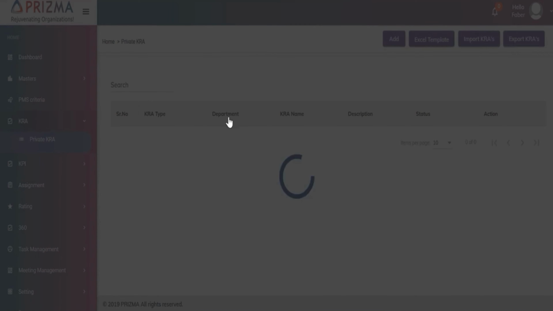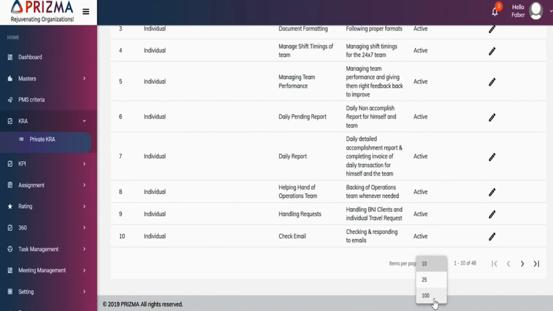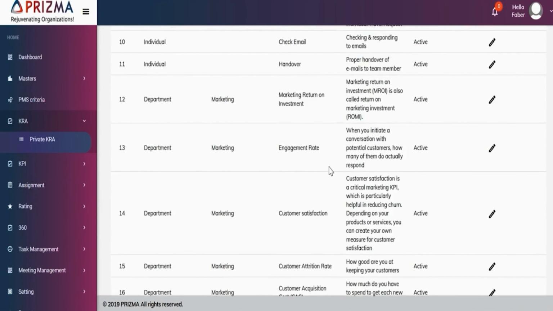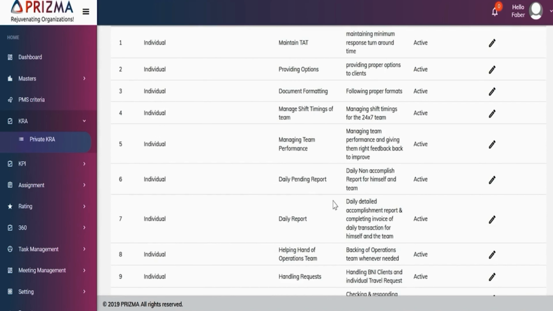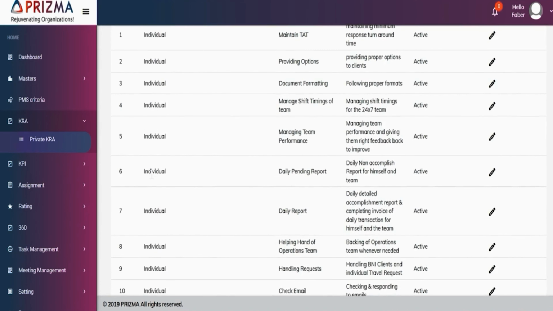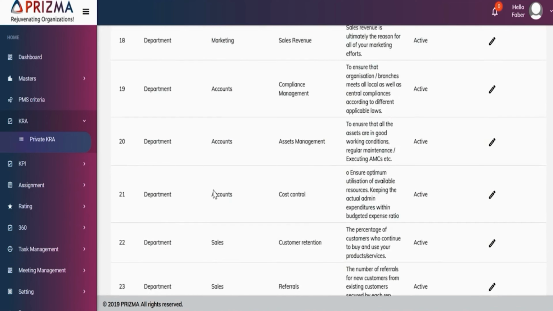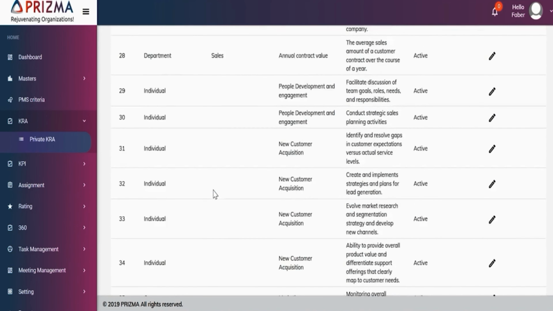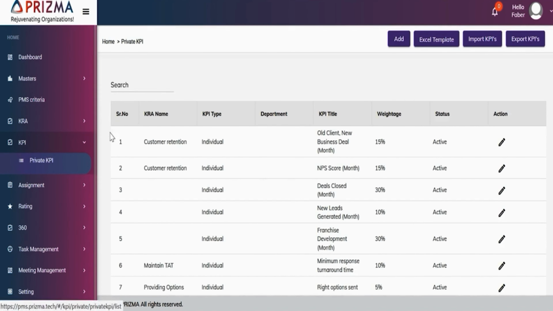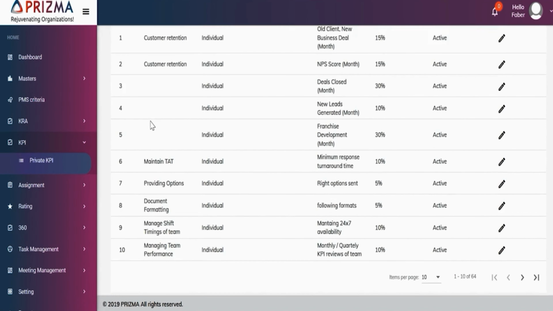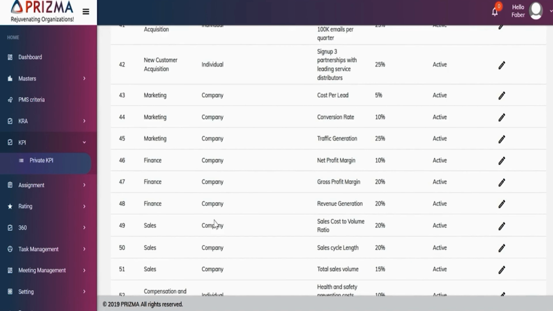Now, as discussed, we would be assigning the KRA KPIs to the company and to the department as well. So here is the repository of all the KRAs that are available in the organization. We would be assigning KRAs at the individual level, at the departmental level, to the different departments that are in the organization and to the company as well. In the same way, we would be assigning different KPIs to the individual, to the departments that are in the organization and to the organization as well.